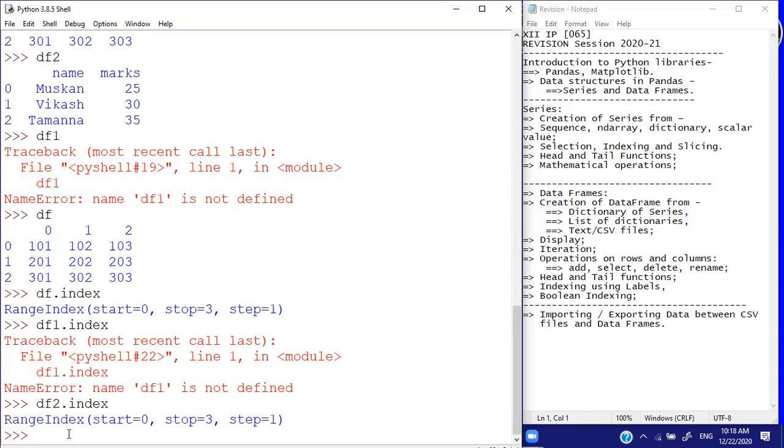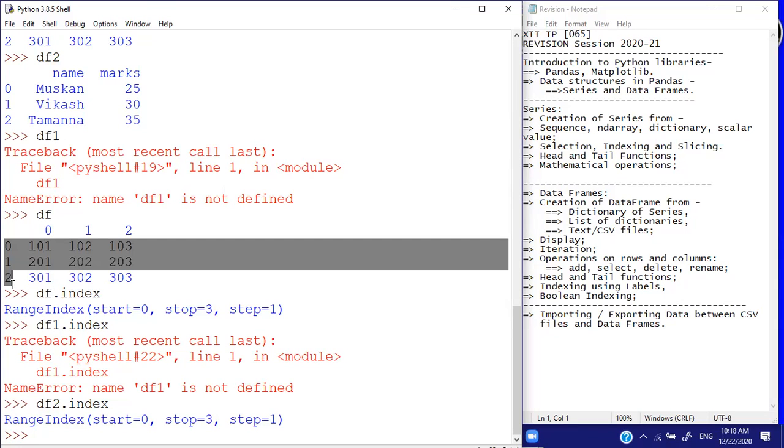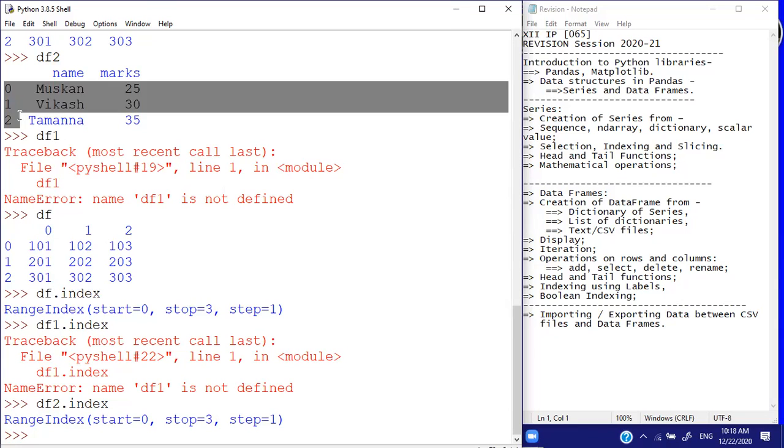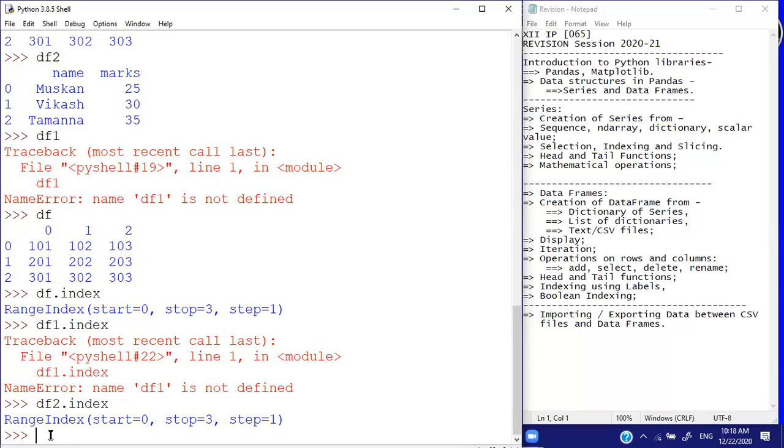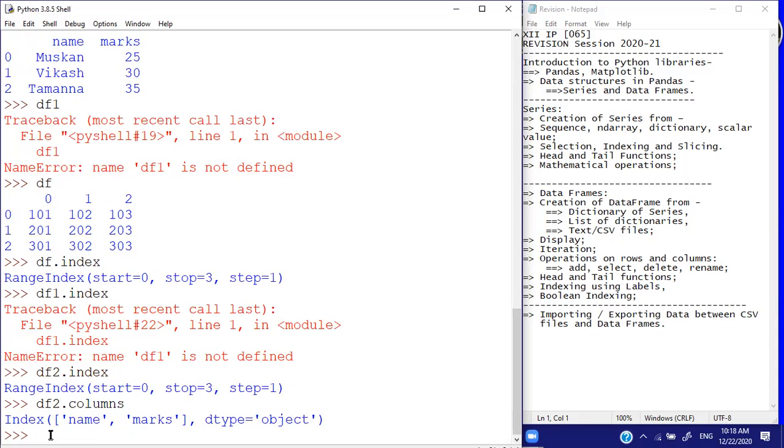Now look at this, this is the df2 index, because it's giving the row index, and the row index is given automatically here and in this one also. That's why it's written as RangeIndex. But if you had given it explicitly through your data, it's going to assign that row index, and it gives that value only. Now look at the column index. In place of index, if I write columns, what output do we get here? Look at this, name and marks. This is the column index here.